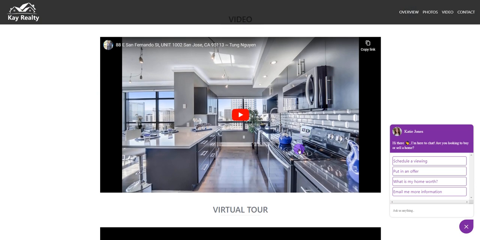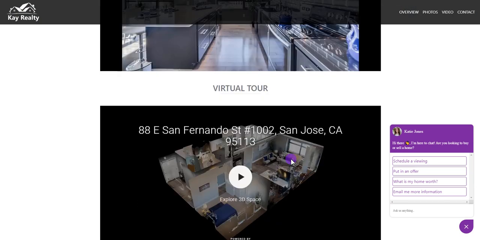Now you can also include a virtual tour link, that's down below here. You can include a Matterport link, pretty much any virtual tour company that provides a link we can integrate with. You just gotta give us a link, put it in the dashboard, and it'll be automatically put into the website.